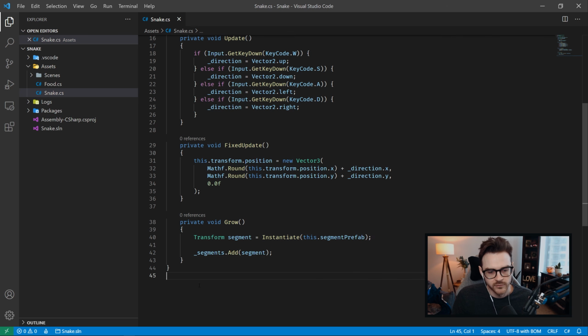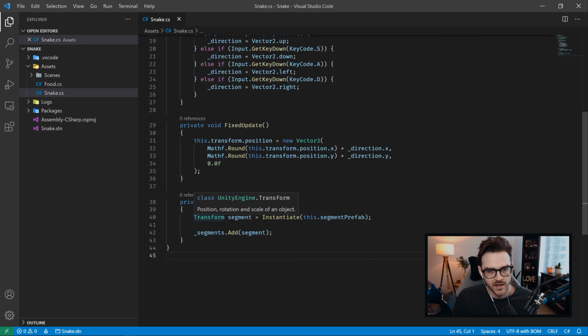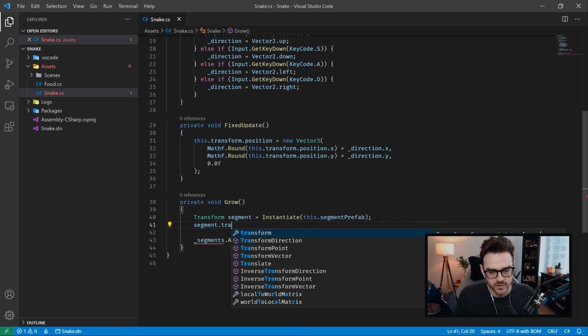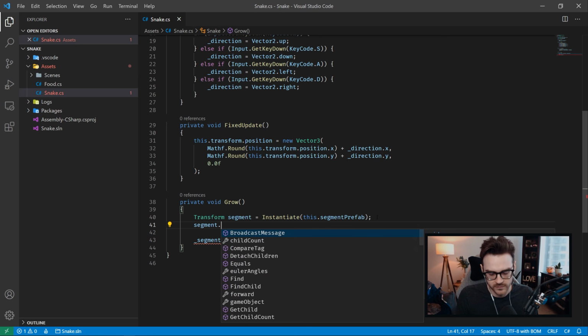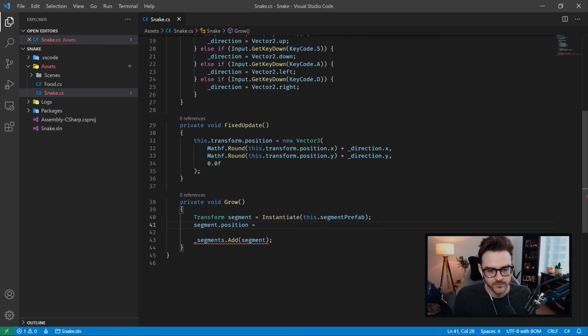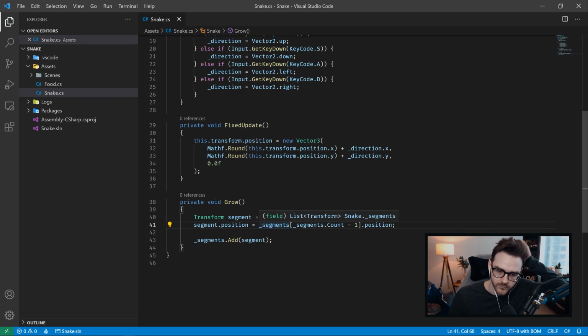The other thing we need to do though is set the position of this segment to be at the end of our snake object. We're going to always add them to the tail. So I can say segment.position equals, and then I can grab the very last element from our current list of segments. segments.Count - 1 will get us the very last one, and I can just set the position of this new segment to match our tail object. Awesome.